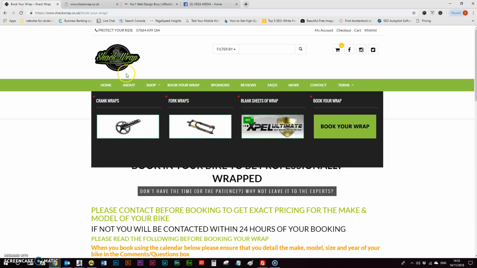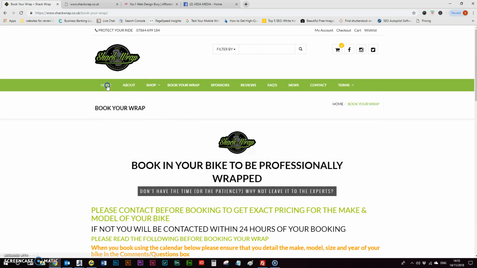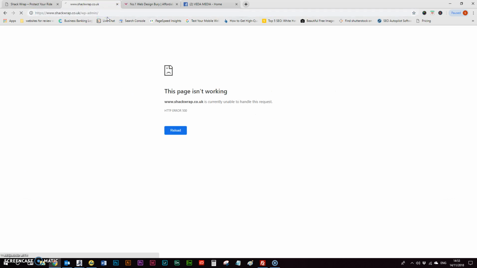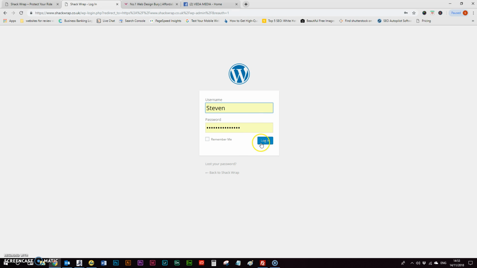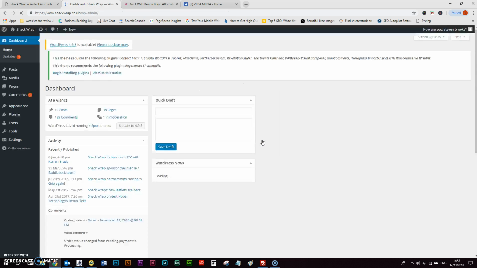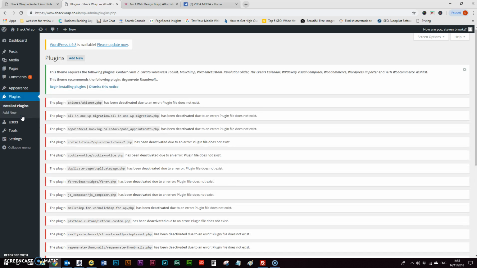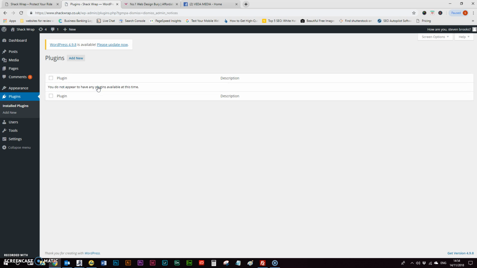So let's have a look what happens to the website. It should go all weird, which it has done. But if we refresh our login page, I am now able to log in. And obviously we identify the rogue plugin that's causing this simply by going to the plugins section of the website and activating each plugin one at a time to find out which one is the rogue plugin.